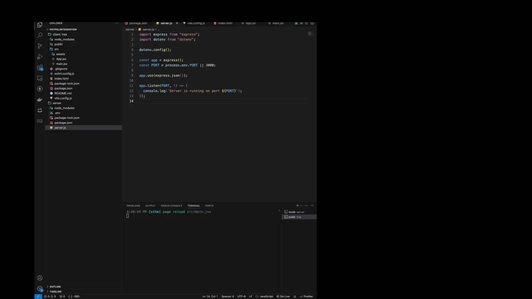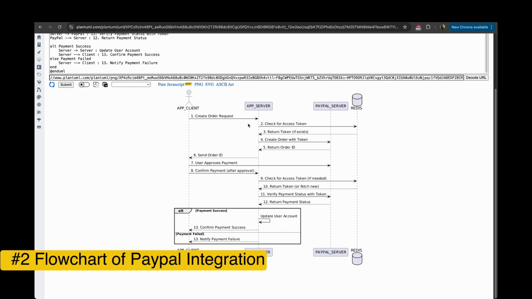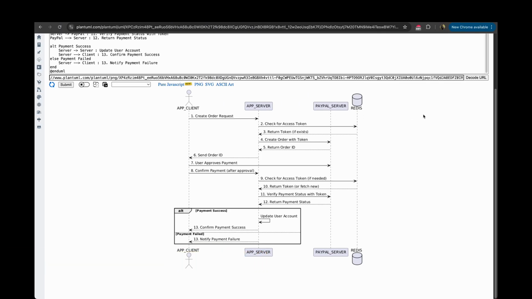alright, that looks good. Before we build the routes, let's look at the flowchart as to how we're going to structure this whole thing. So we have four key components. One is the React application, which is the app client, and then our Node.js server, which is the app server, and then we have the PayPal server. Alright. We also have Redis, but we're not going to use Redis in today's example, but I'll show you where Redis comes into the picture.